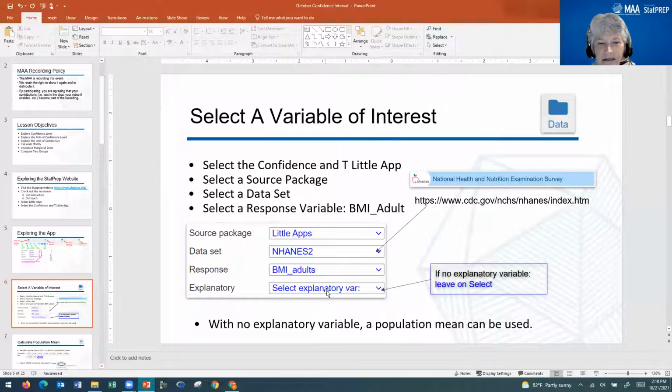So by having no explanatory variable, we just basically have one data set. Okay. And normally what we do early on in our courses before we ever get to confidence intervals is we ask students to calculate a sample mean.